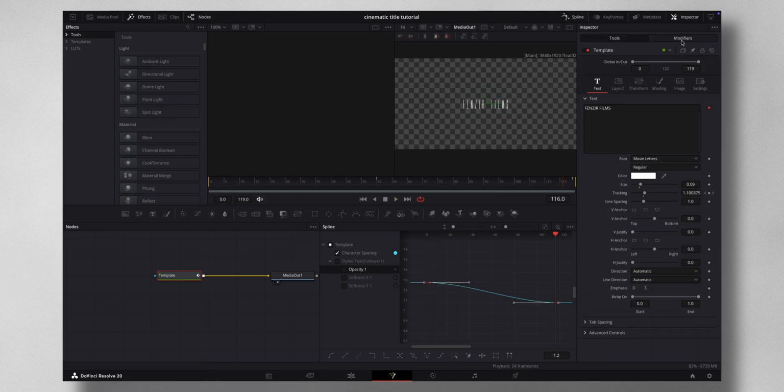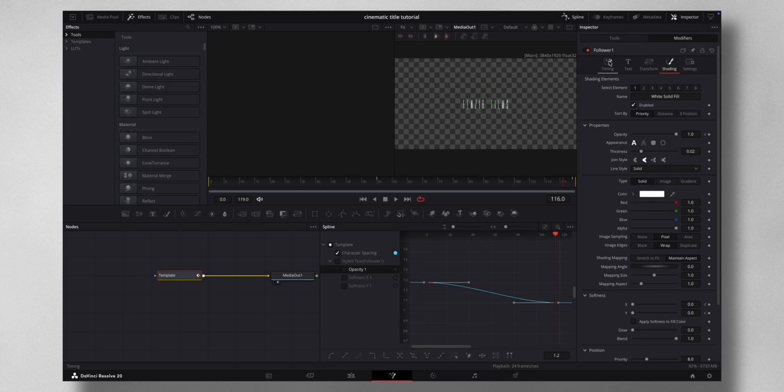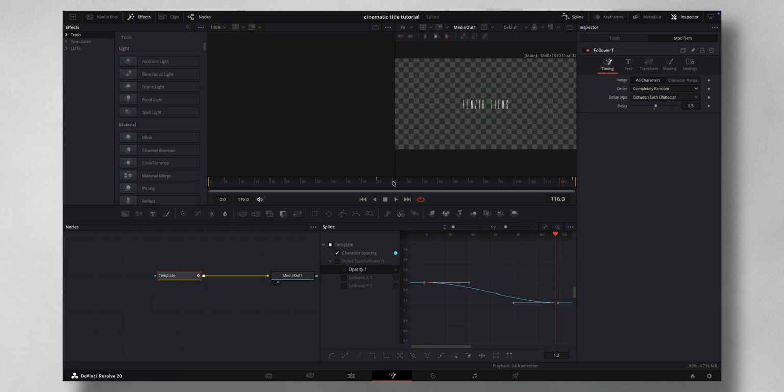Now what you can do is come to modifiers again, under timing, change the delay to 1.5, and also make sure that the order is set to completely random. Now if I hit play, this is what you have.